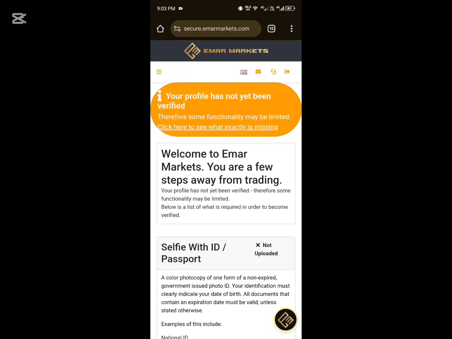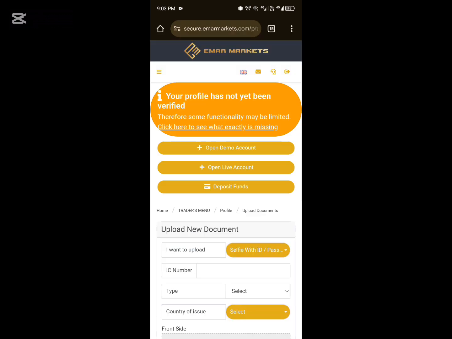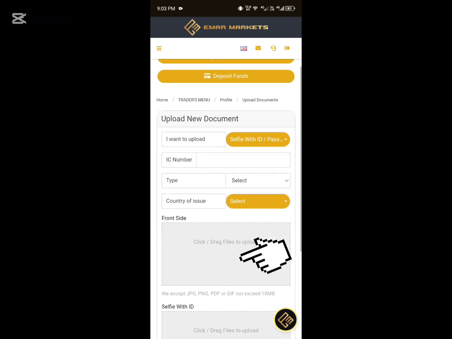So you click on upload, where you have to upload your document, and make sure you fill in every required aspect you need to fill. From there, once you're done filling this aspect, you upload the document of your ID. Make sure it is clearly seen for them to be able to verify you. Once you're done with that, you click on upload.